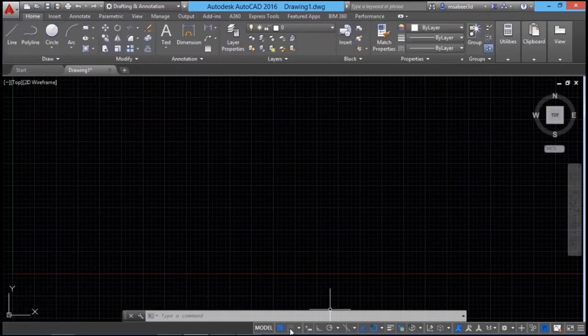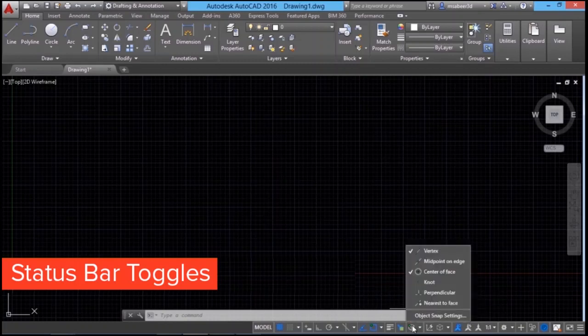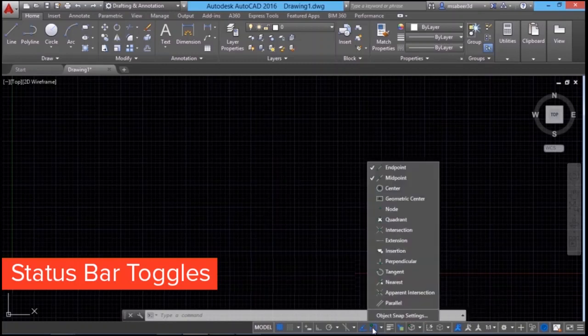Over here, we have a set of items called status bar toggles. Each item can be in the on state or in the off state. When an item is on, it is displayed in blue color, and if it is off, it is displayed in gray color. Each item can have its own menu when you right click on it. For example, when you right click over here, you will get this menu. But when you right click on this particular item, you will get a different menu.